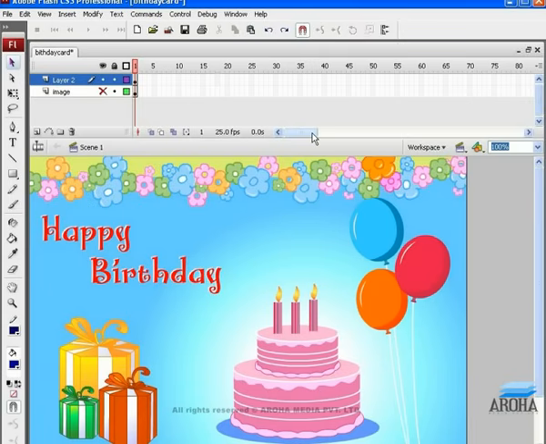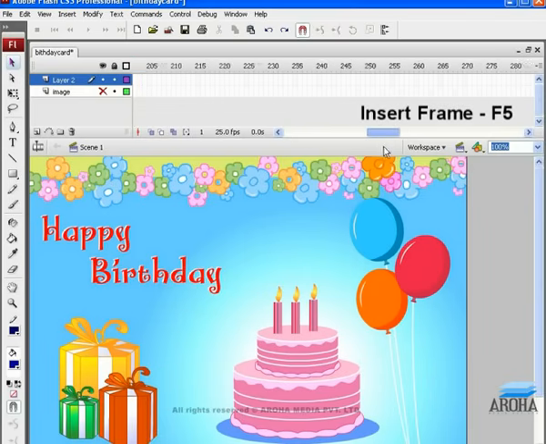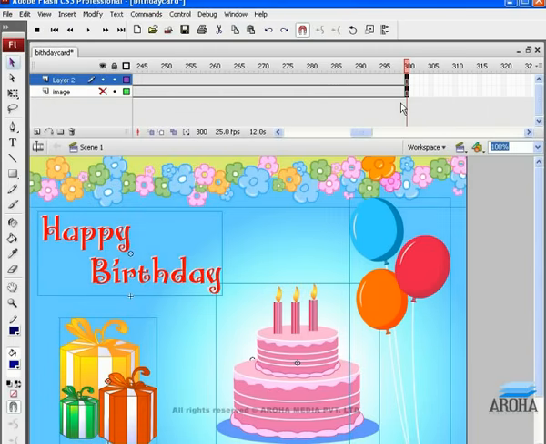Moving ahead with the animation part, extend the frames as per the needed animation duration. Here, we are extending the frames up to 300 frames. Press F5 as shortcut key to extend the frames in timeline.